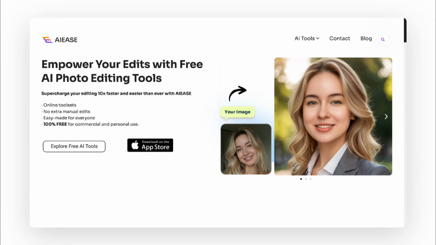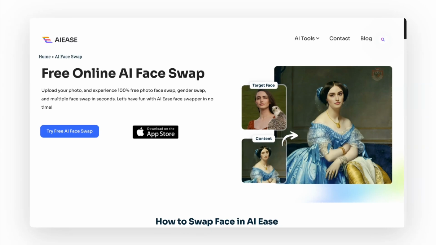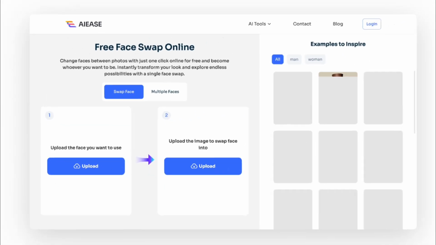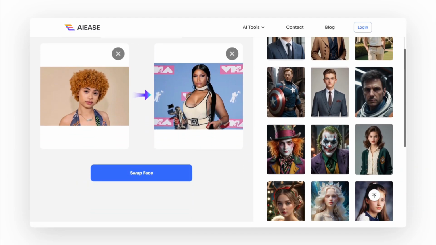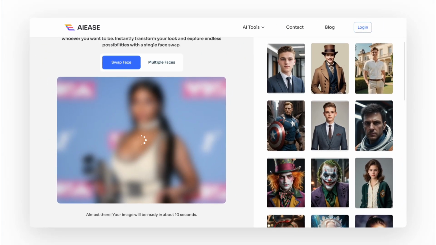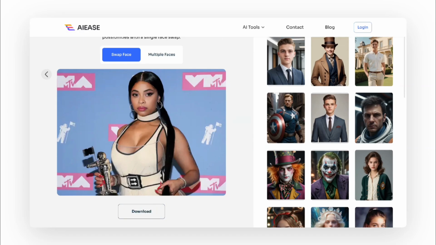All right, for task 4, we will be using the AI Face Swap tool. Upload the face you want to use, then the image you want to swap face into. Here's the result. It's good. I think it looks realistic.